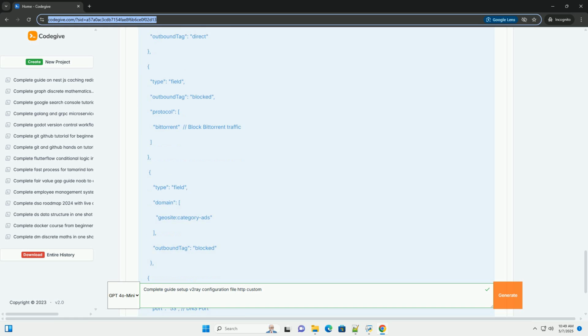Port: the port number v2ray will listen on. HTTP Custom needs to be configured to connect to this port. 10808 is a common choice. Listen: the IP address v2ray will listen on. 127.0.0.1, localhost, means it only accepts connections from the same device. This is the most secure and appropriate for HTTP Custom running on the same Android device.